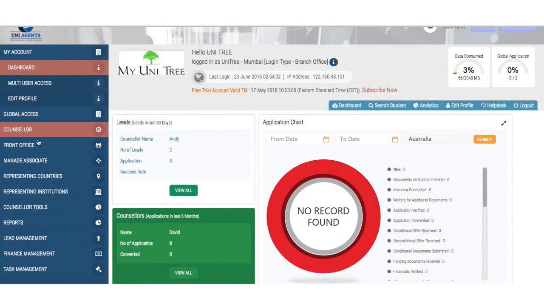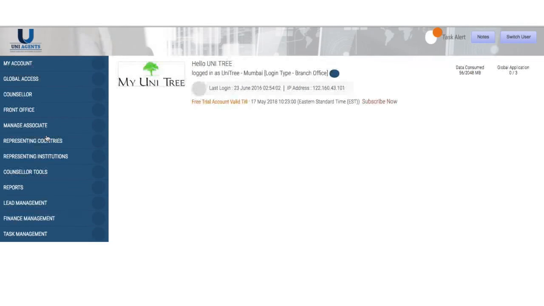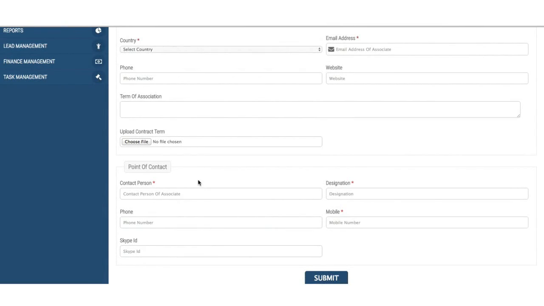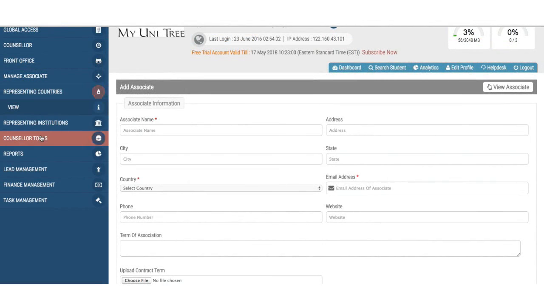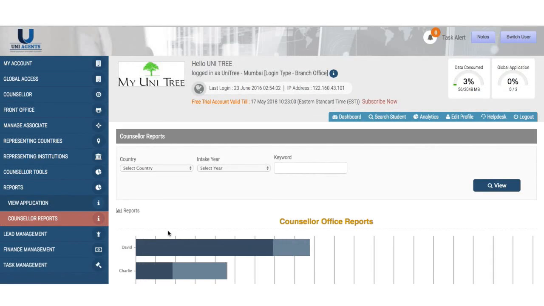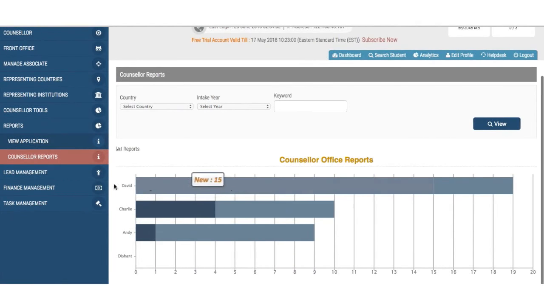Counselors, gone through it. Front office, I've gone through it. Manage associate, great. I can add the associate for my own branch, which can be different from the standard sub-agents for the entire business, representing countries, representing institutions. Counselor tools, find courses, search students. I've already shown you how the search student works. Reports, view application, counselor reports. Now, counselor reports would only be from my office. So only these 4 counselors work for my office, so reports are only for these counselors.